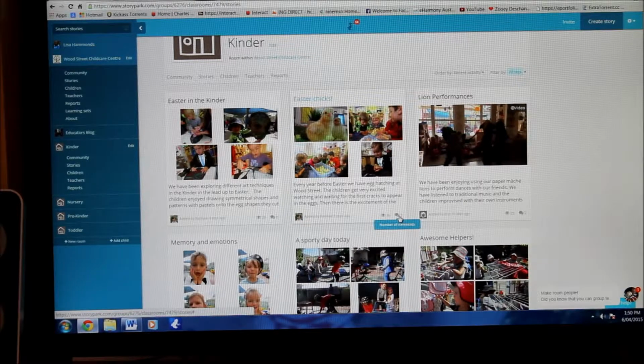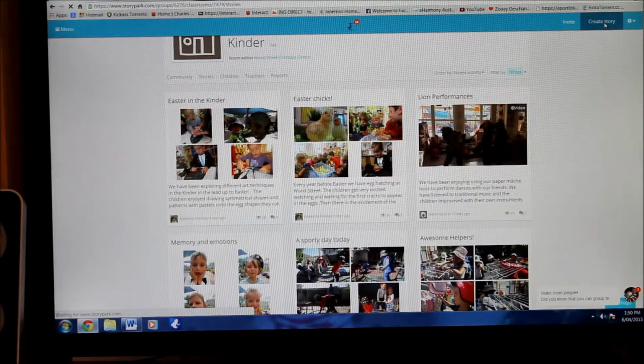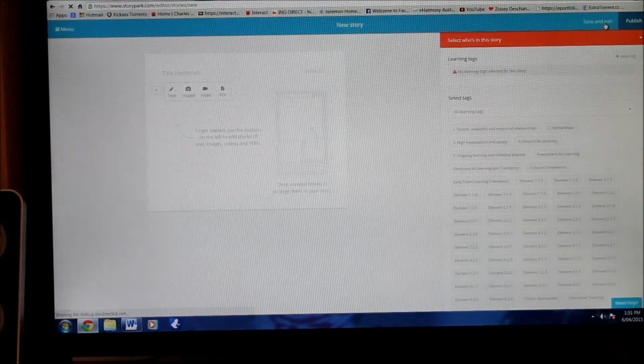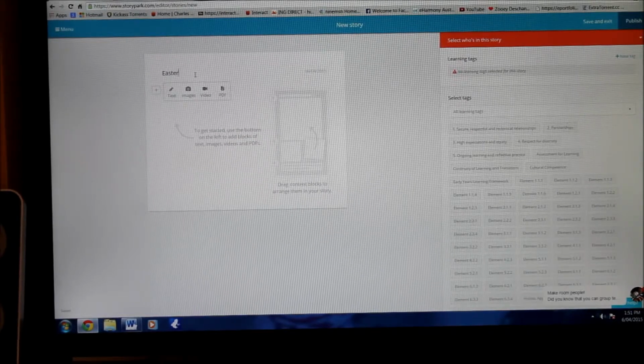What I'll do is I'll first of all show you how to create a story, and then I'll go into one of these and show you what it looks like once it's complete and when we've had some parent input in there. So to create a story, it's quite easy. You just hit the Create Story tab and it will load up a template to use. So the first thing that you need to do is put a title in. So I'm just going to call this one Easter.